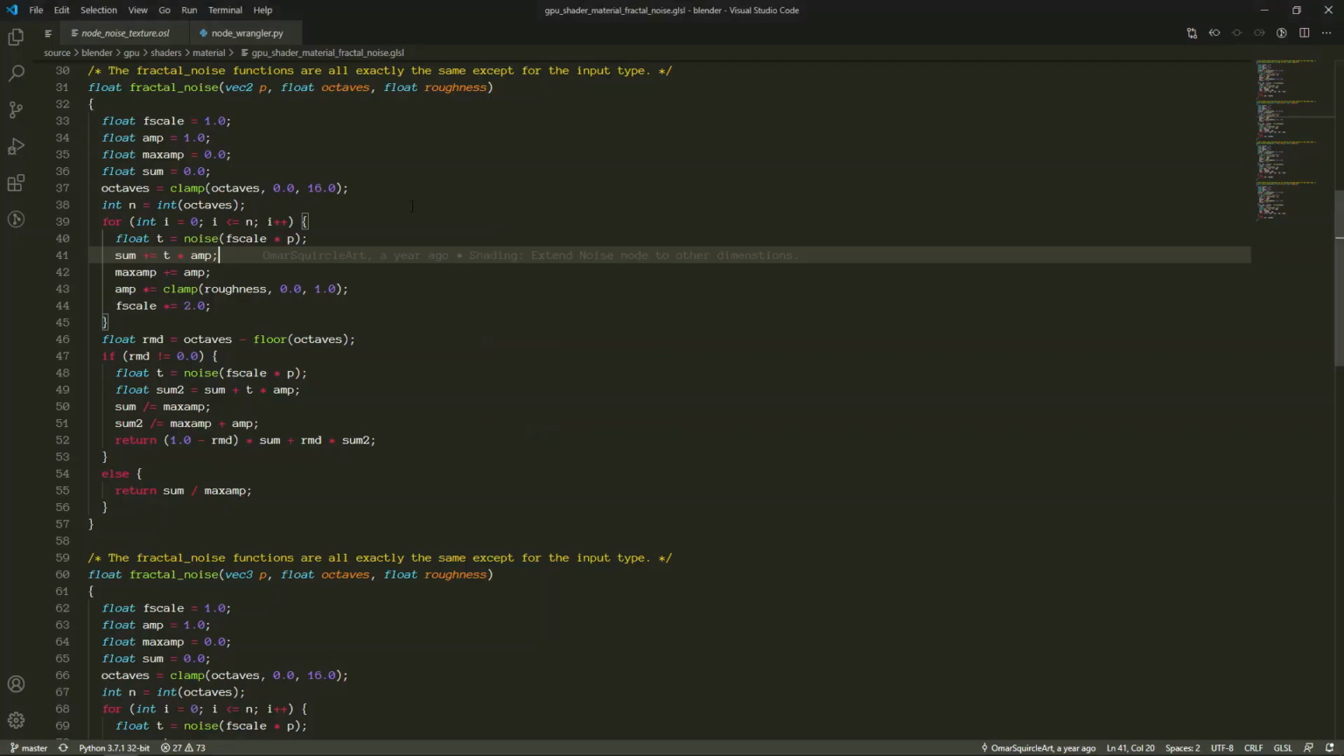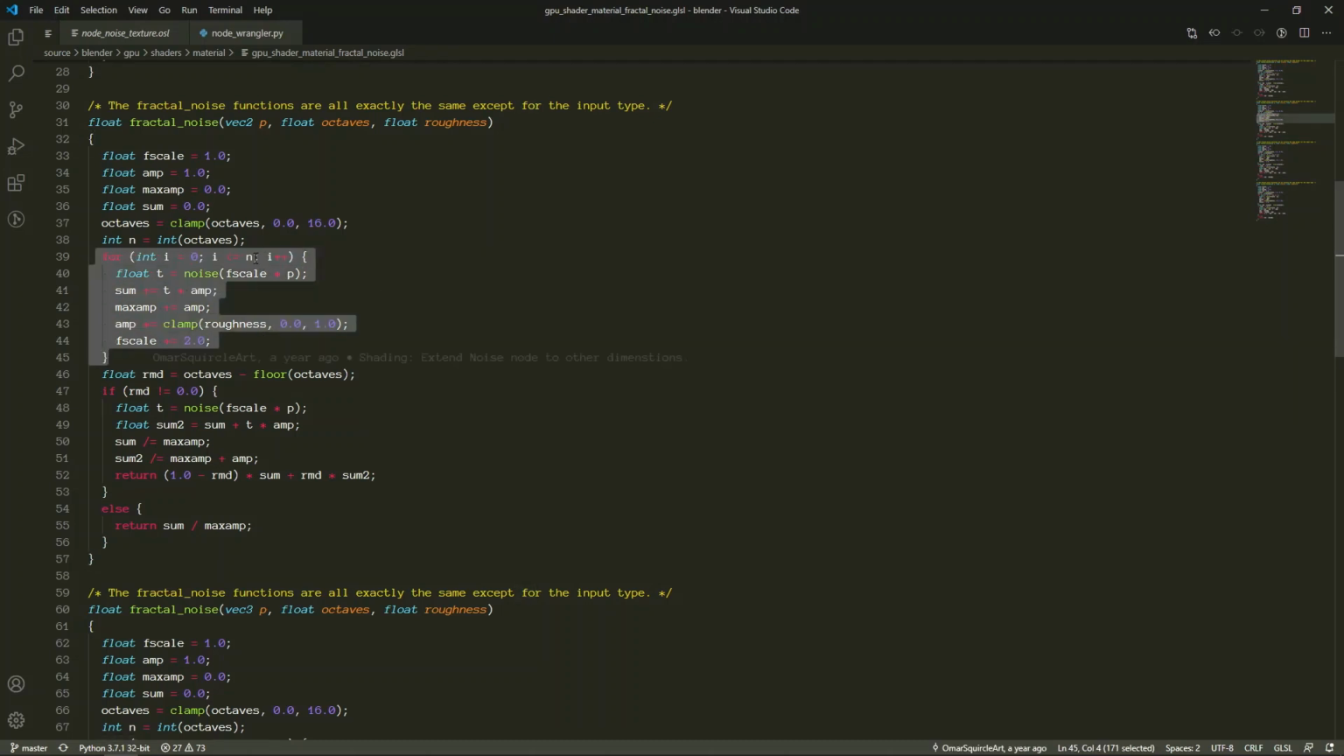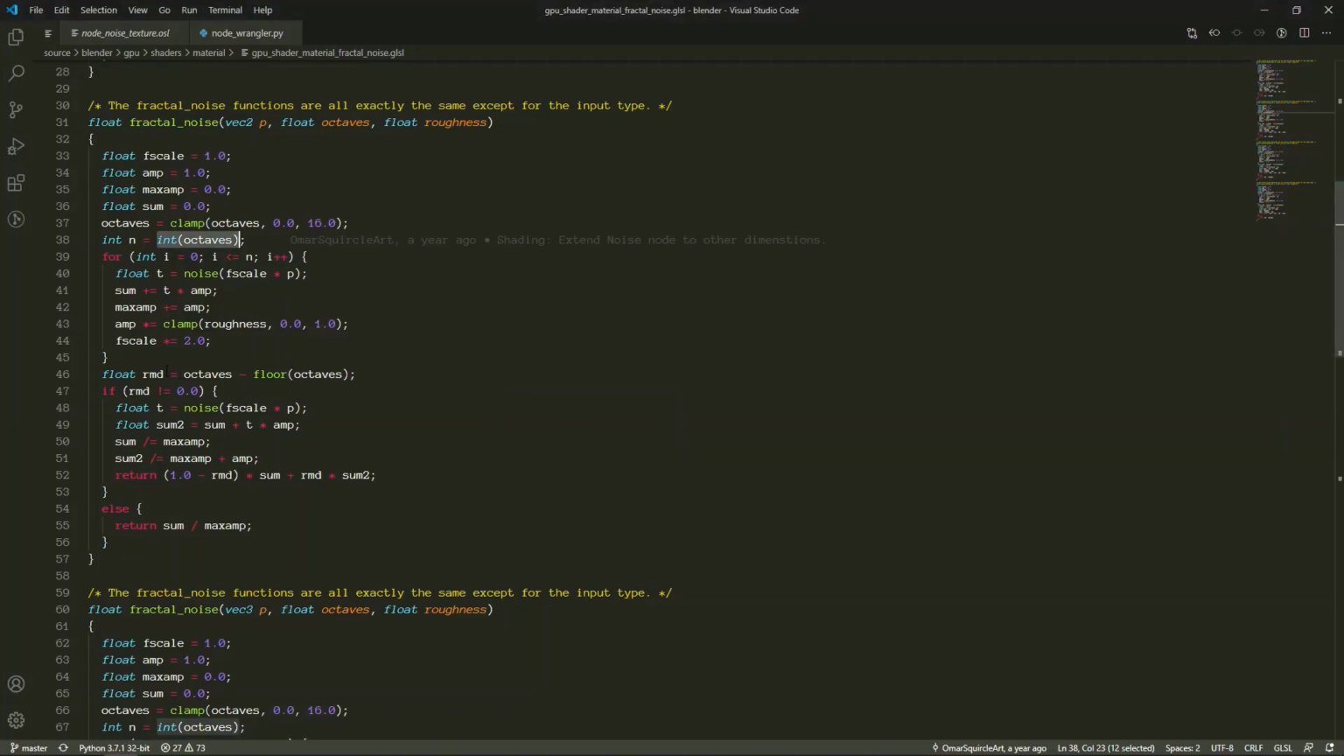So if we look at the code for the noise, fractal noise, because really this is called fractal noise, then you can see that there's this loop here, which goes n times. And what is this n? This is just the int of the octaves, so just the integer part, because we can't loop 0.5 times. And this final 0.3 value, that's this remainder here, this is multiplied by the final one.